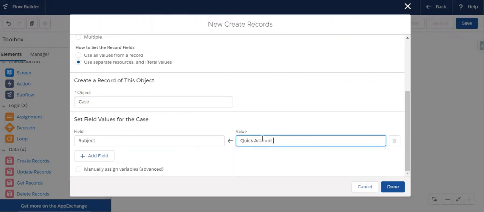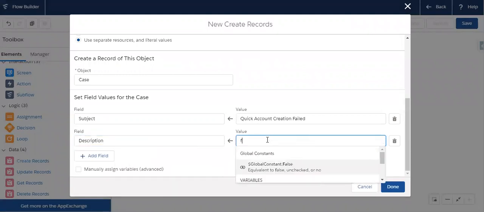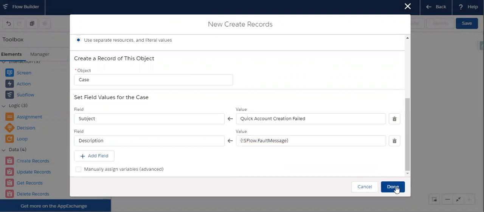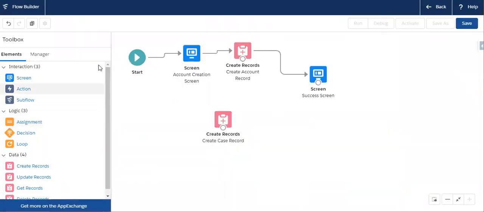Quick account creation failed. And let me add the description as the error message. We can get the error message from the flow global variable, the fault message. Okay, let's click done. Let's add another screen for showing the failure message.